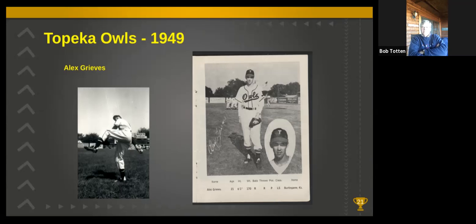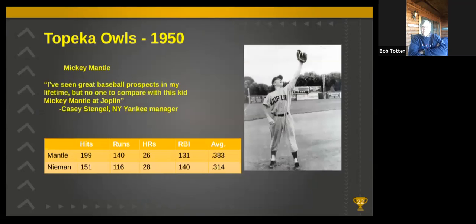1950 was the year Mickey Mantle played in Topeka, not for the Owls, but for the Joplin Miners. He was only 18 years of age when the average age in the league was 22, but he was a prodigious talent in his second year of professional baseball. His first year was at Independence, Kansas in the KOM League. In 1951, he would open the season in Yankee Stadium playing center field for the New York Yankees. But in 1950, he was the shortstop for the Joplin Miners. And at the end of the year, he was voted MVP of the league.